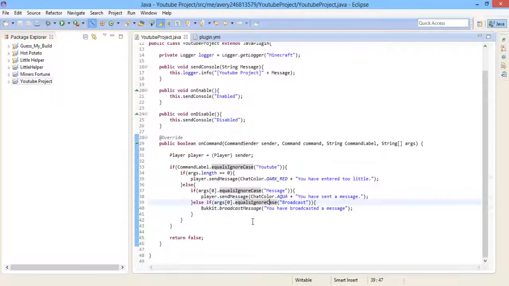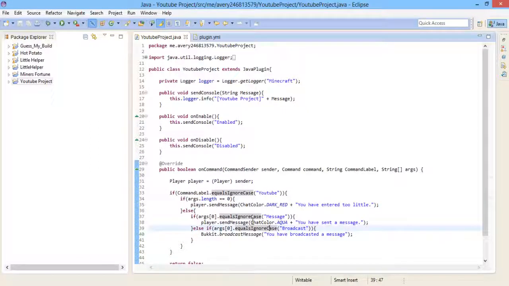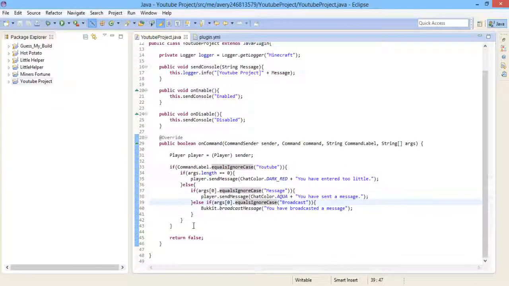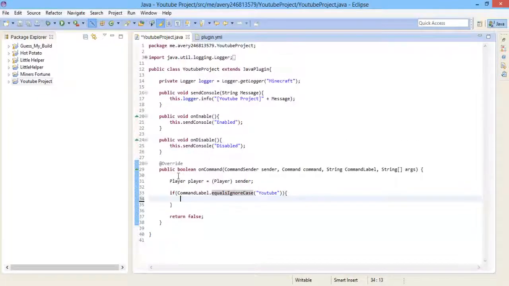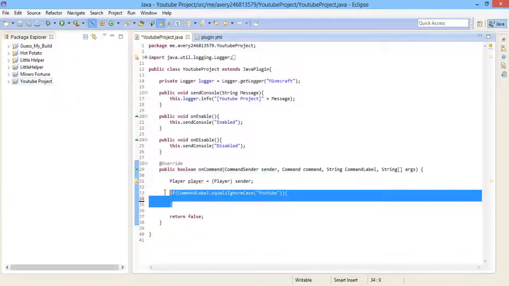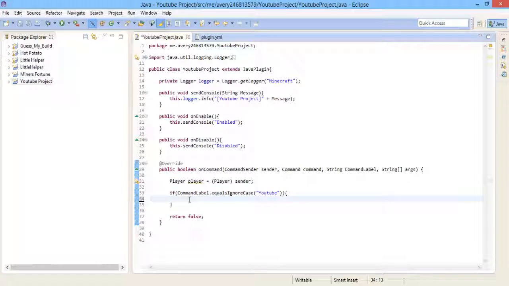Right now we have this from the last episode. If you didn't see the last episode, just go back in the playlist. So let's delete all of this extra code, and just keep the player and the command YouTube. Basically, what we're going to be doing right now is adding the heal command.